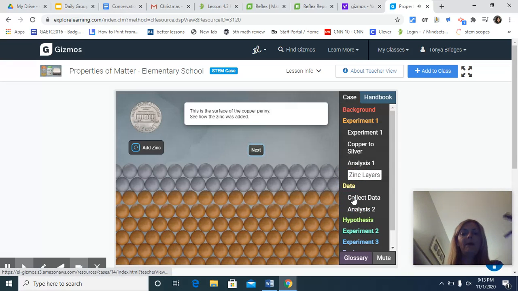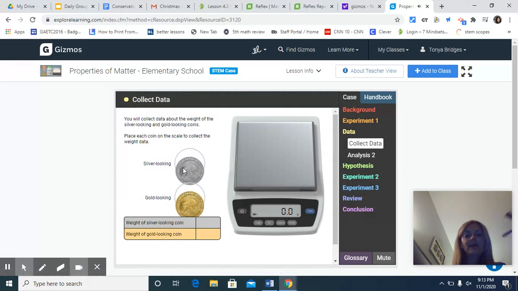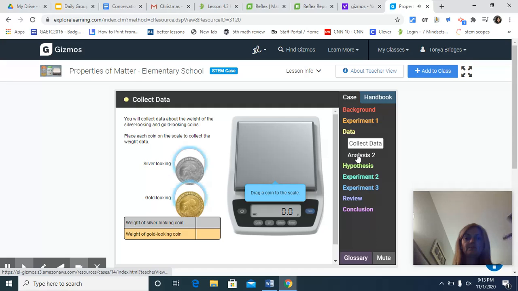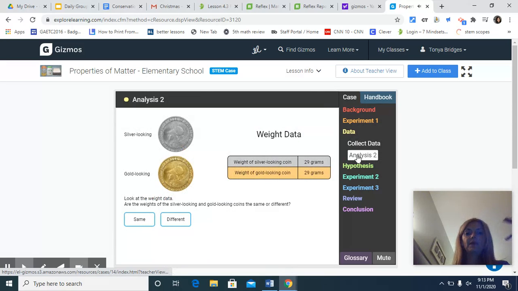Okay, and then you're going to come back and collect data. And so you're going to weigh these coins and see if they're the same or different, and you're going to answer some questions. So you can pause the video and go back to that on the Gizmos and answer the questions.